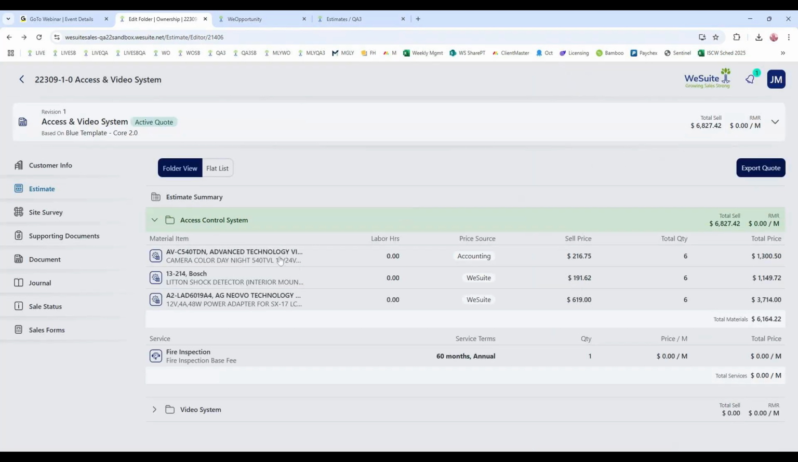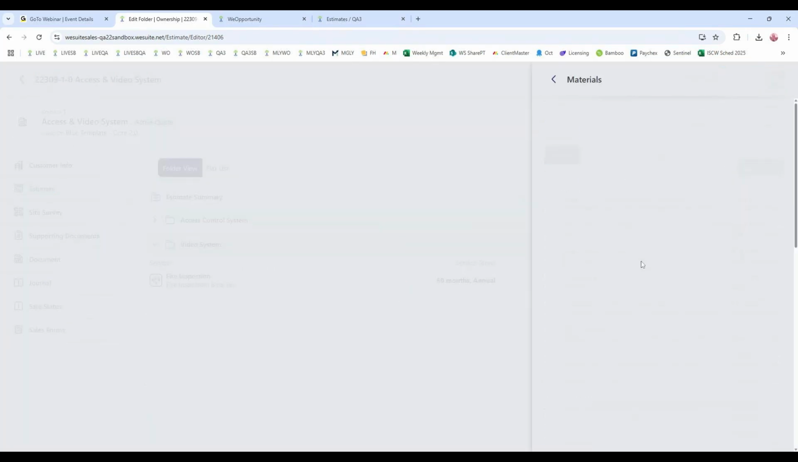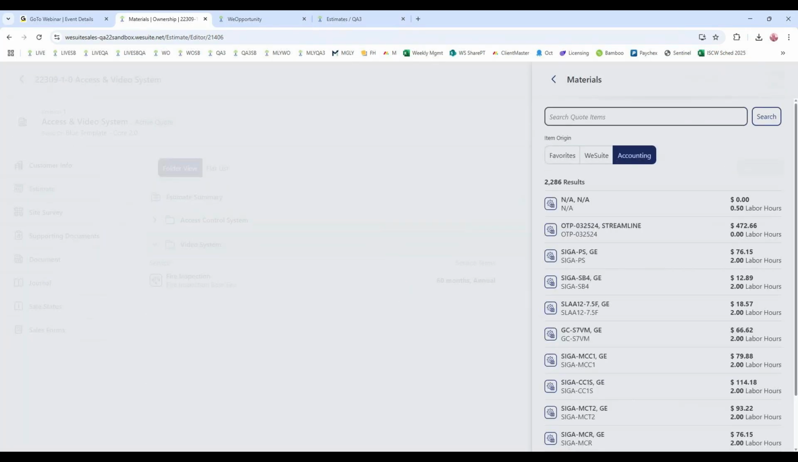And so now I have a few parts on my job. I also happened to pick a part that came with some other accessory parts, which is a feature today where I could associate a parent-child relationship to parts. Moving on to video, I'm just going to add a couple things into there.